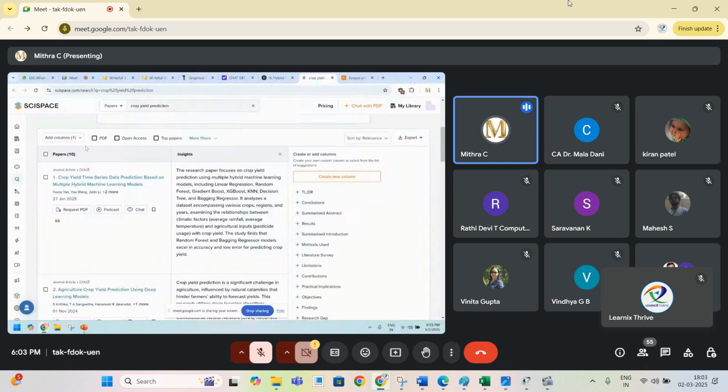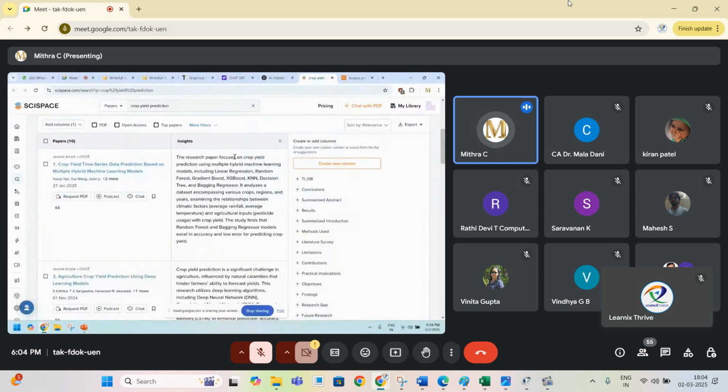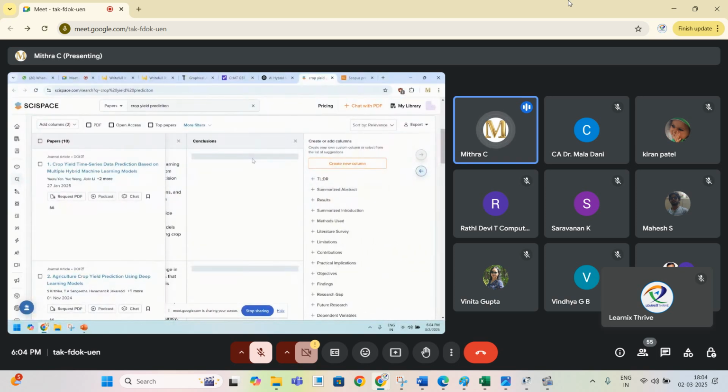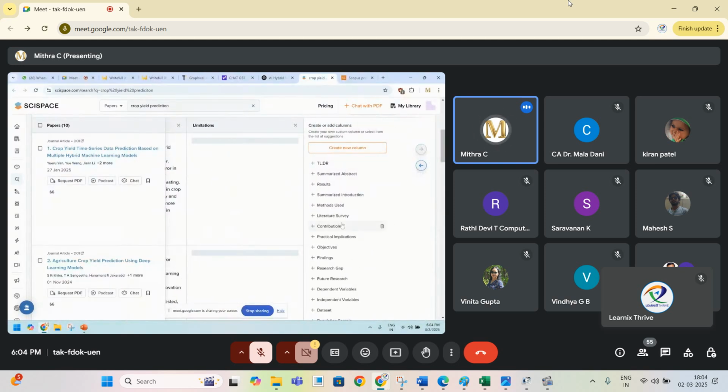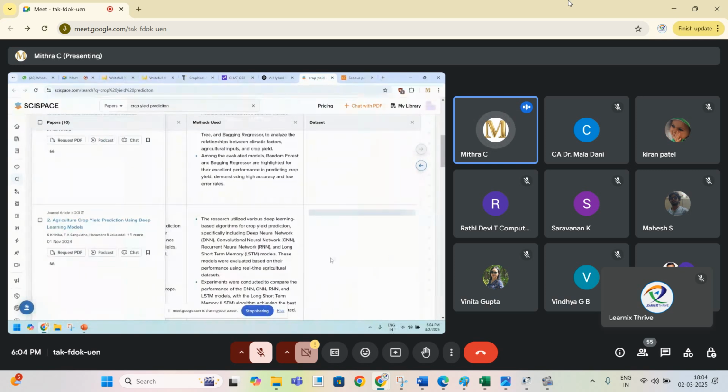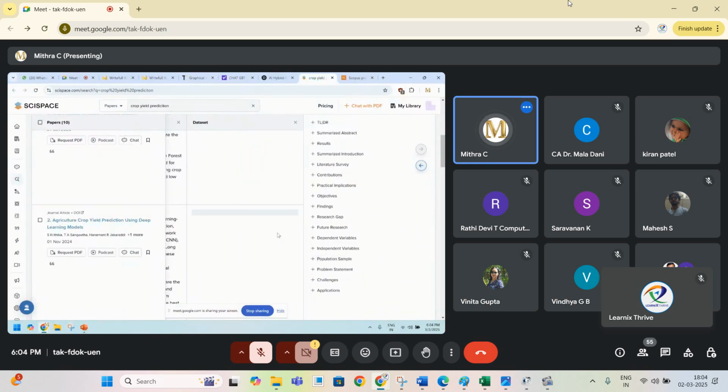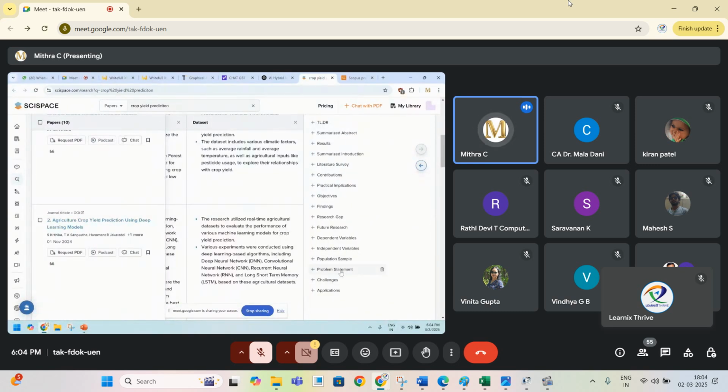In this, it will provide you the paper's insights, so you don't need to read the whole content of the paper. Automatically, based on the paper, it will give you a one-page summarization. Once it is done, say I want to know the conclusion. You can add the column as well. Next, I really wanted to know the limitations of what they worked on, and I want to know what kind of methodology they used. It is also possible. And what kind of data set they have used. It is also possible.